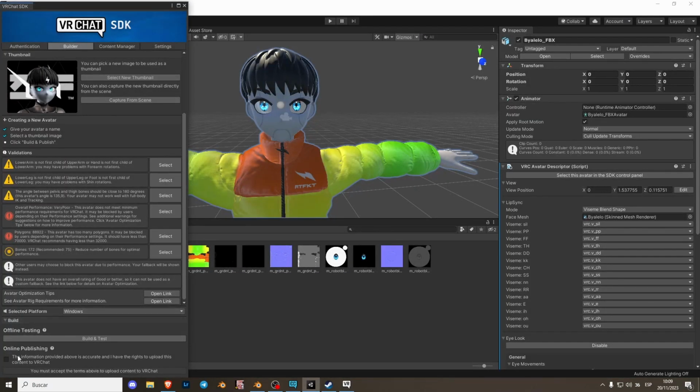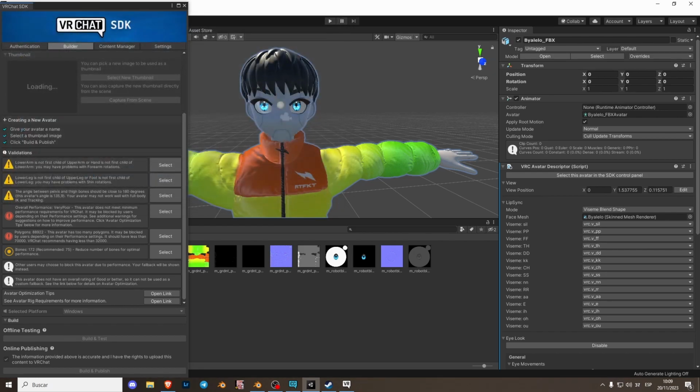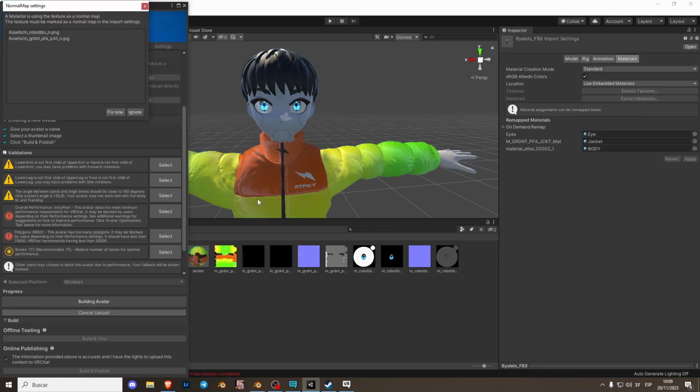Okay, now that it's done, we have to click here and then build and publish. We are going to save it. I'm going to save it like Clonex. And now we have to wait a lot. But this is the final wait. We are going to fix this.